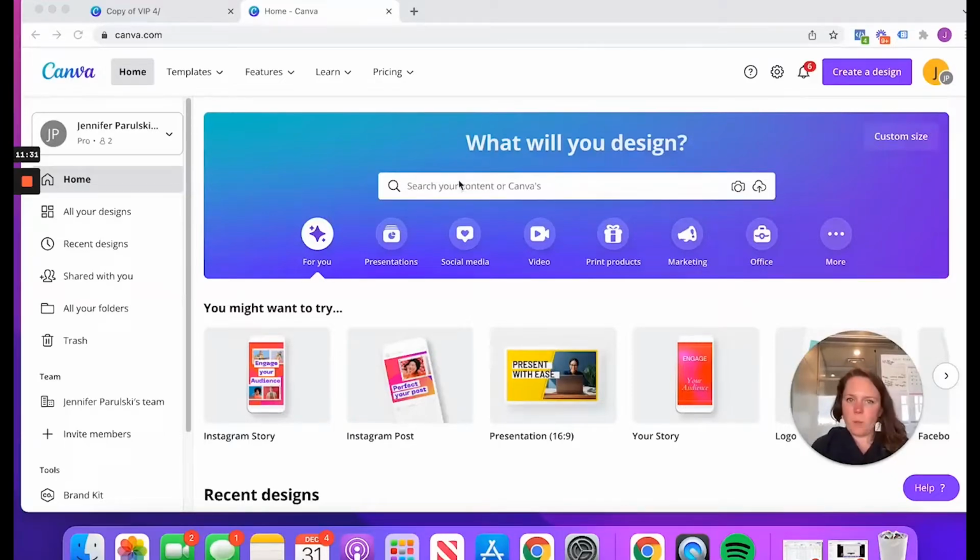So over here, it says, what will you design? They have a lot of different pre-made options. I'd recommend using them not even just for your ads, but if you need anything for email marketing, any kind of social media graphics or presentations, this presentation was made in Canva. Again, not an affiliate for them, just a really big fan.